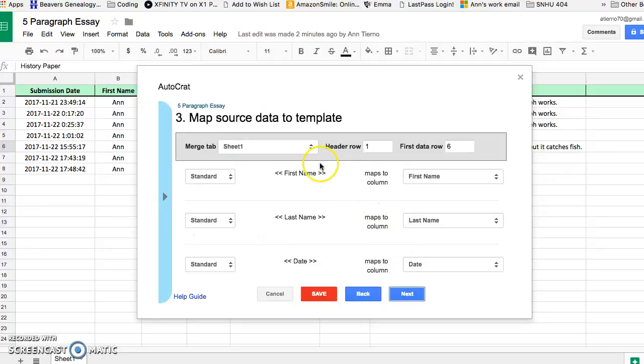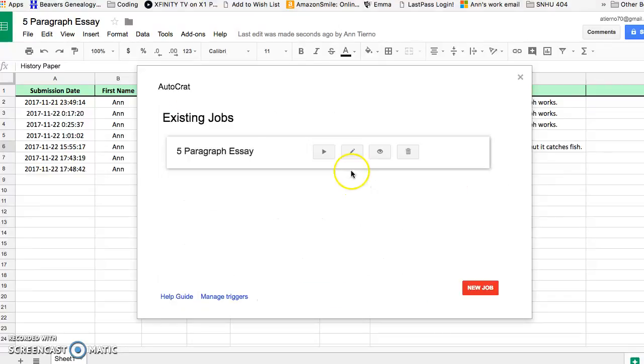Next, we're going to map our source data to our template. This is where it is very important. We're going to pick the data row. So I said because I wanted to show you something that's a little bit more extensive, I'm going to show you the data from row 6.